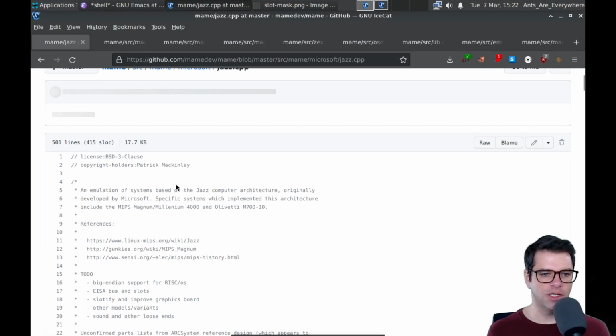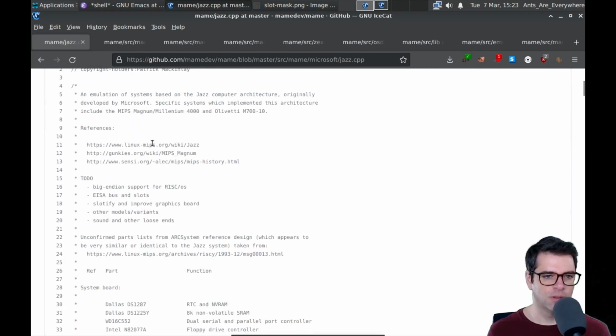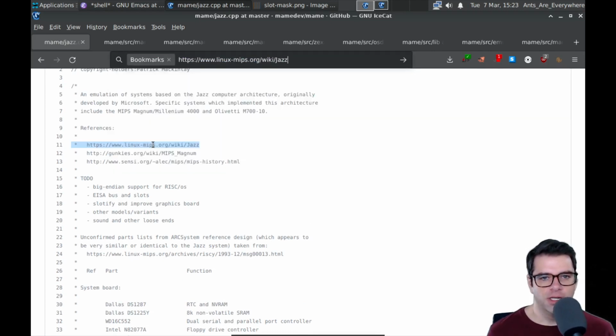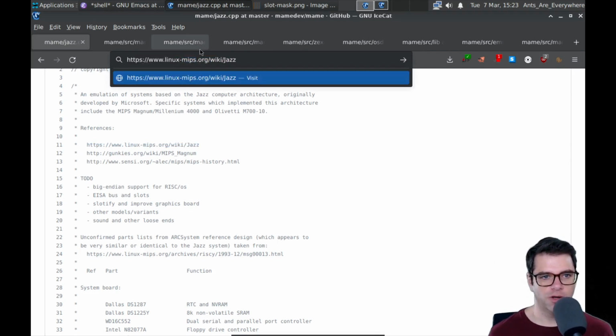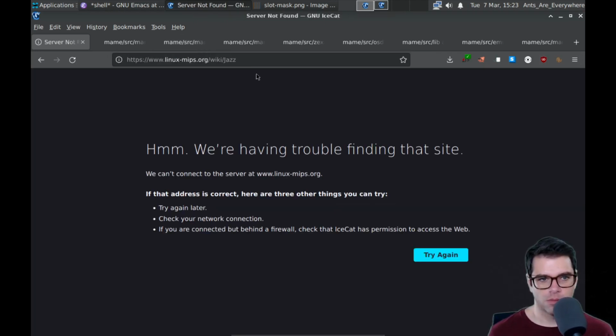So what is Jazz? An emulation of systems based on Jazz computer architecture, originally developed by Microsoft. Specific systems which implemented this architecture include the MIPS Magnum/Millennium 4000 and the Olivetti M700-10. So some sort of MIPS architecture. Let's see what linuxmip.org says. Is it going to load this URL? I guess not.